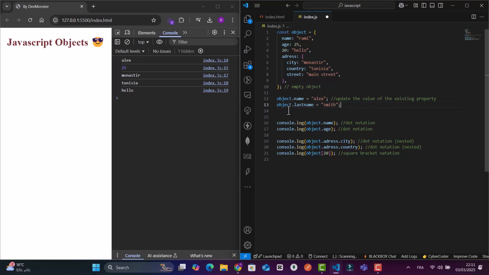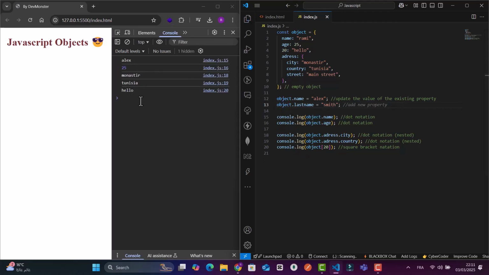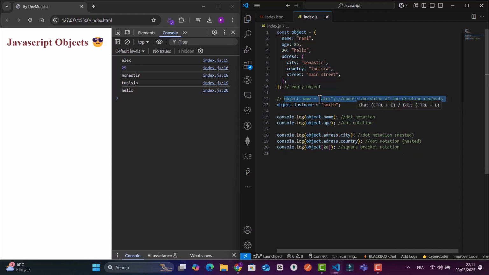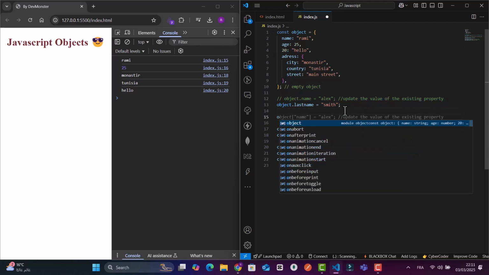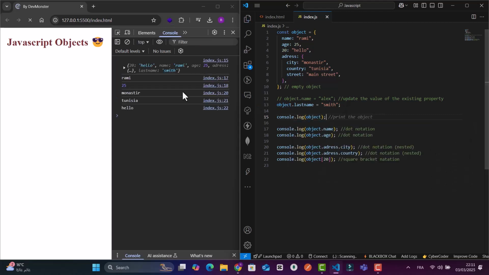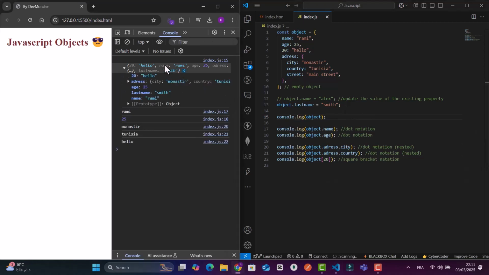We see that we haven't got the new field on the object yet. For now, if you want, you can comment out the name update. Then we can log the whole object to see it on the console. Let's save and see together. Congratulations, the object is displayed successfully on the console. The name is the same, and we have the last name added to the object. Good job.